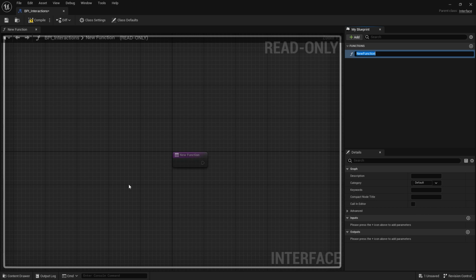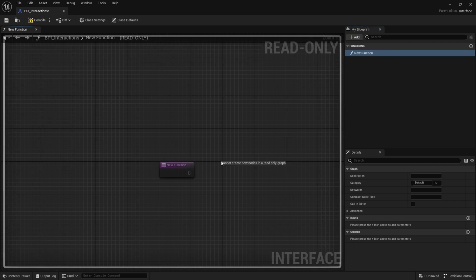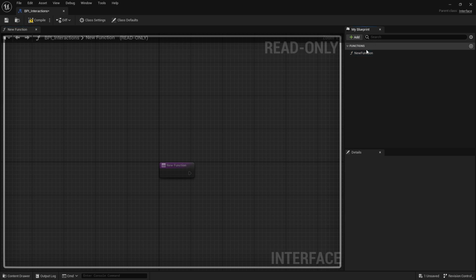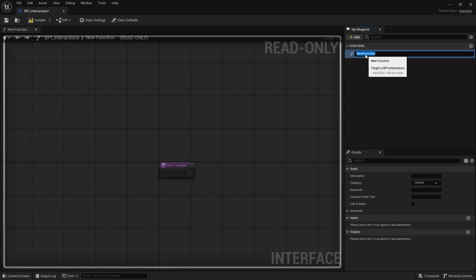As you can see, there is already a function within the interface and it's read only. You won't be able to add anything within this function. If you right click on it, you can see that it says cannot add new nodes in the read-only graph. So this is only read-only. But first, let's rename this function. And I'm going to name this interact with weapon.